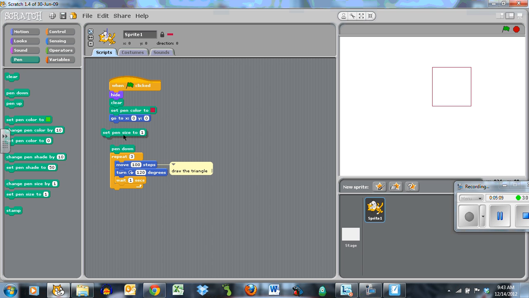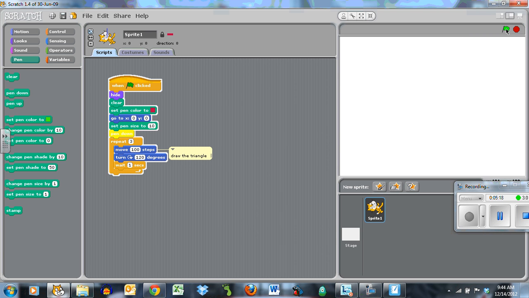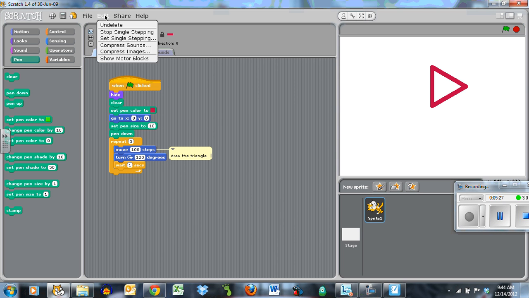Let's set the pen size to 10. Put that back together. See what happens. And we're still on the debugger. If you want to turn that off, you can. It's pretty straightforward to do.